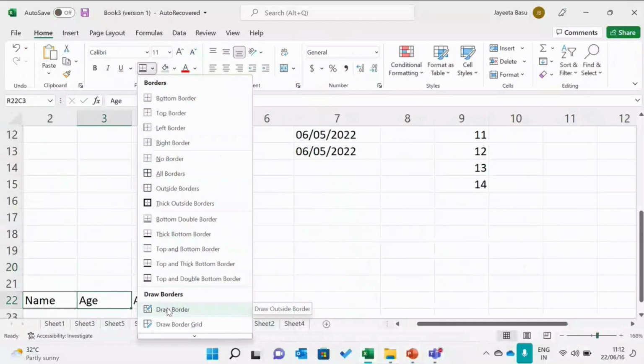So let's say you have a Surface or a tablet where you're using Microsoft Excel and you have a digital pen. It's always better that you will be able to draw borders there. Otherwise, it is advisable that you select from any of the list that is already given here and use it for formatting the cell, right?